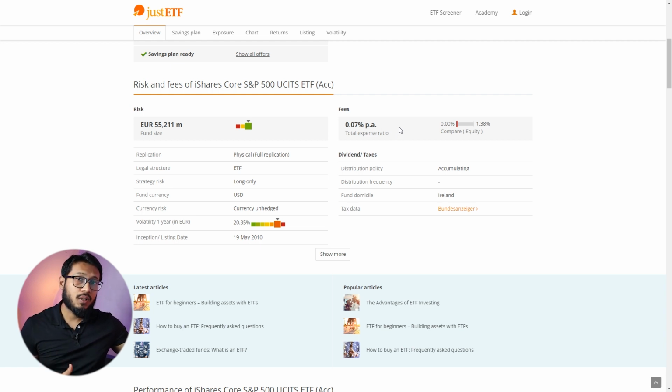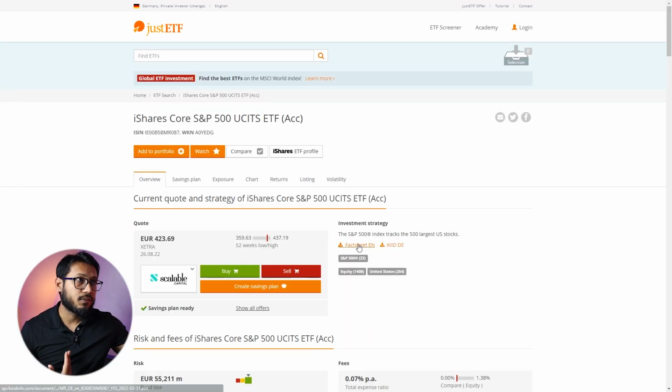Anything that is lower than 0.1% is good when it comes to ETF. However, there are certain ETFs that go 0.5% or even more than 1%. So please look into the total expense ratio, as it can cut into your profits when we're working with various ETFs. Then we have the other details, for example the fund domicile, and we can also look at the fact sheet which is available here.